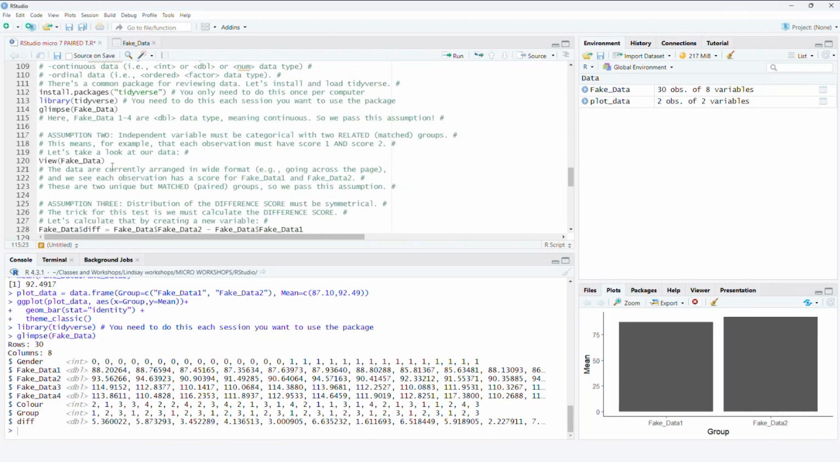For assumption number 2, the independent variable must be categorical with two related or matched groups. That means, for example, each observation or each participant needs to have a score 1 and a score 2. So if I was a participant in the study, I would need a score for fake data 1 and a score for fake data 2. We can look at our data using what's on line 120. This is View, left bracket, fake underscore data. And be careful, the V here is actually a capital V. It's one of the few functions with a capital.